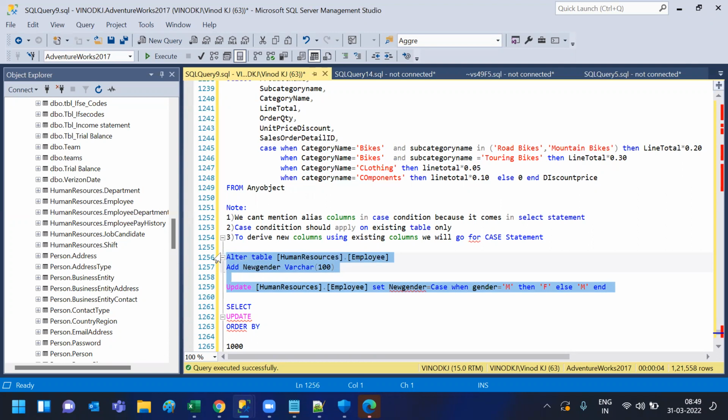Sir, can we use CTE here to update the case statements? CTE? Yes, sir. I don't think it will be helpful. See, CTE will come mainly if you want to do something on top of alias columns, right? Then CTE will come into the picture.